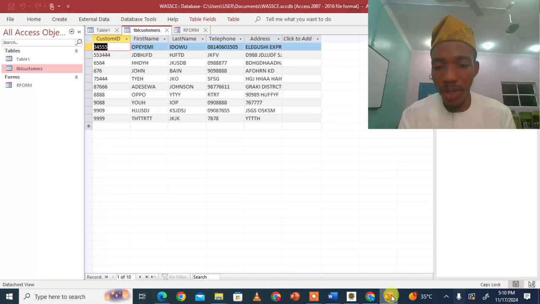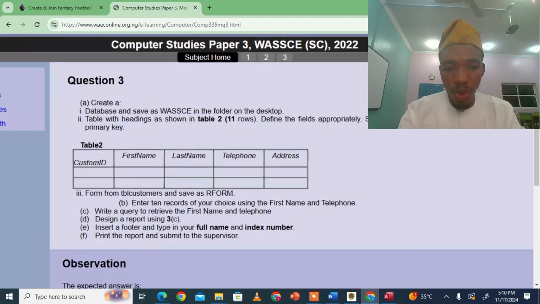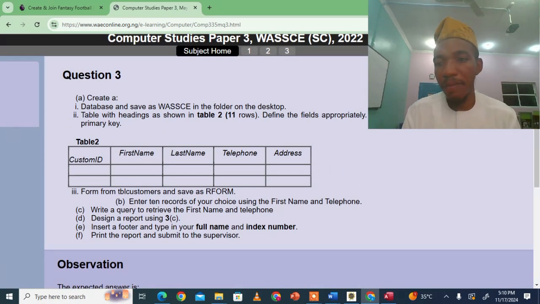So the next question says that we should write a query to retrieve the first name and the telephone. So we are supposed to write a query to retrieve the first name and the telephone.